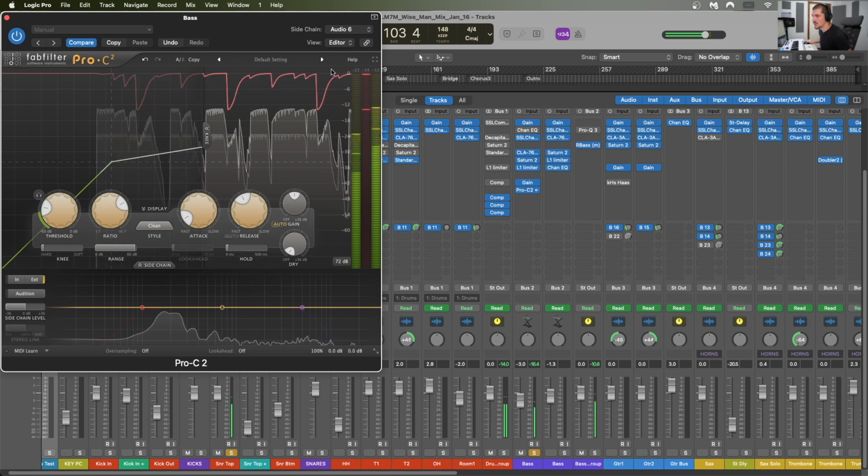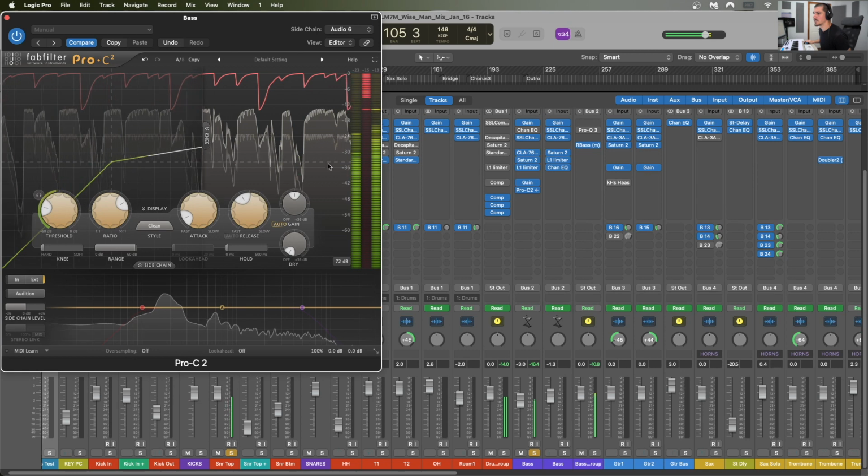So you see, whenever the snare hits, it's applying that gain reduction.